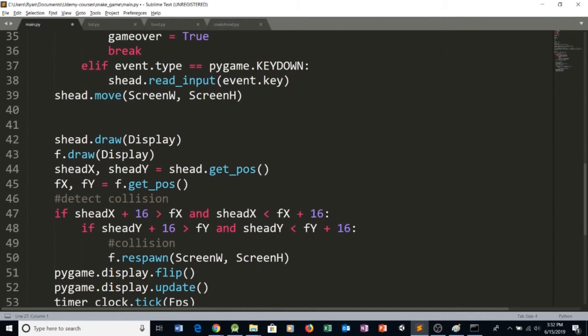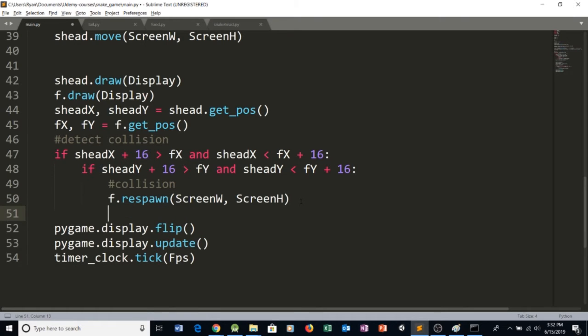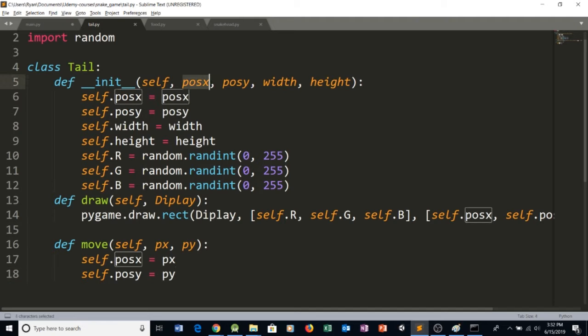Now here, each time we have a collision, what we should do is create a new tail. Alright, so let's say tails.append to add an element to our list. So what we want to append is a tail, so we're going to append an object. It's going to be a list of objects, tail.Tail, capital T, and here if we look at it, we define a position x, position y, width, and height.